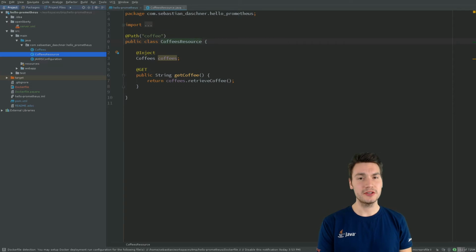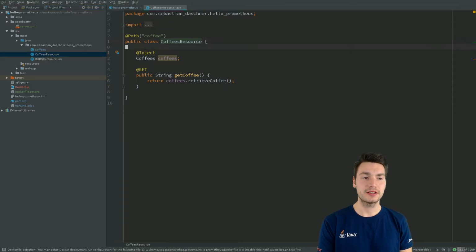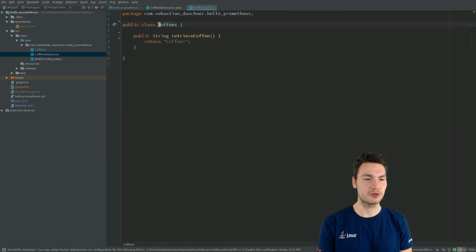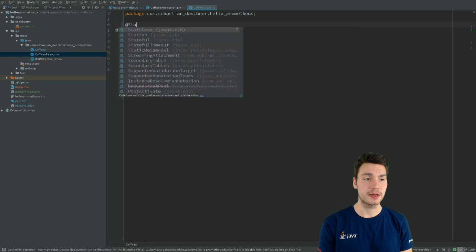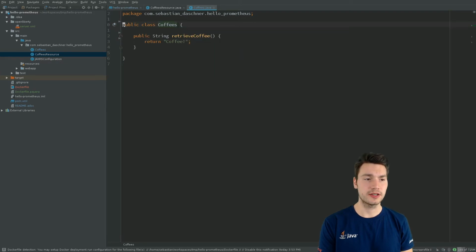Then we have a JAX-RS resource that emits some coffee. We can ask to give us some coffee using this coffees managed bean. This is a CDI, dependent scope managed bean, but we could equally well, if we have a Java EE project, choose some EJBs. If we, for example, provide the stateless annotation on this, then we could probably even speed up this application a little bit by pooling this bean.